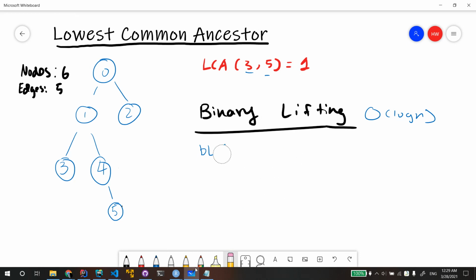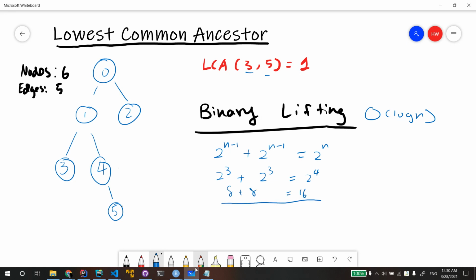In order to do this, there's a little math property of powers of 2. Any power of 2 to the n-1 plus a power of 2 to the n-1 will be equal to the nth power of 2. For example, 2 to the 3 plus 2 to the 3 is going to be equal to 2 to the 4. So 8 plus 8 is equal to 16.